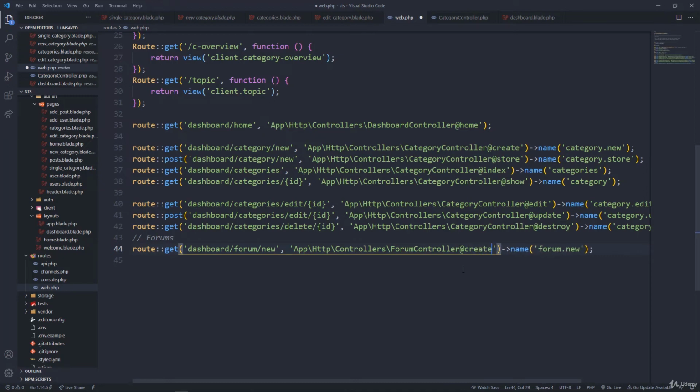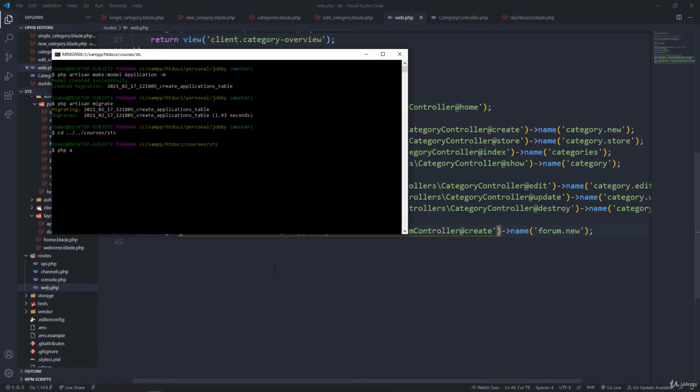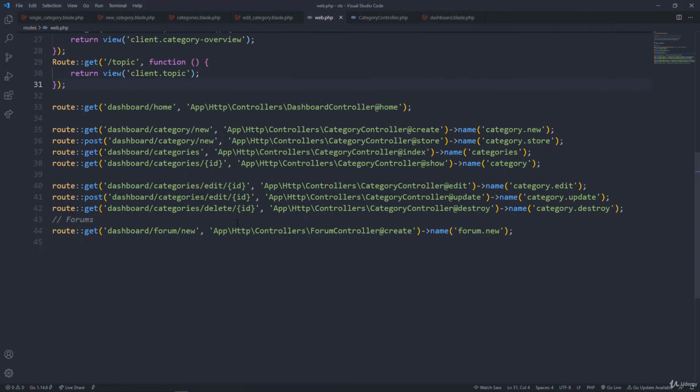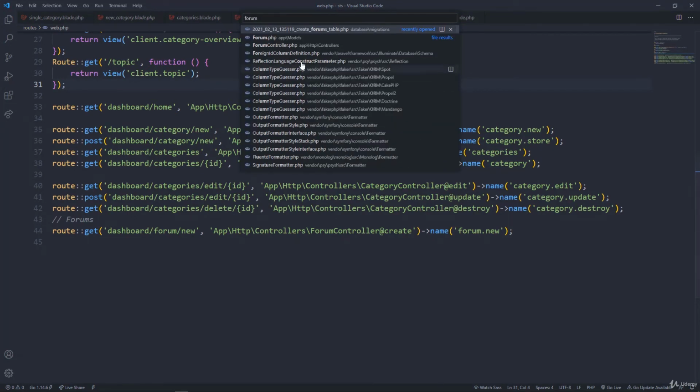So forum controller create, like that. So let's save that, and then we can create that controller. So we do php artisan make:controller, and then it's going to be forum controller. Let's make it a resource controller. So great, it has been created, and you can just search that controller by doing forum, and we have forum controller here, right? This is the forum controller, and this is the method create.